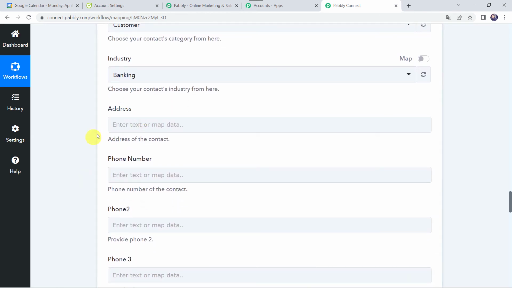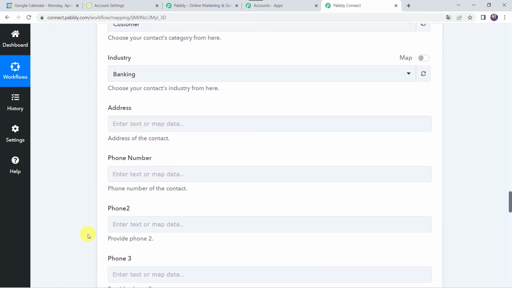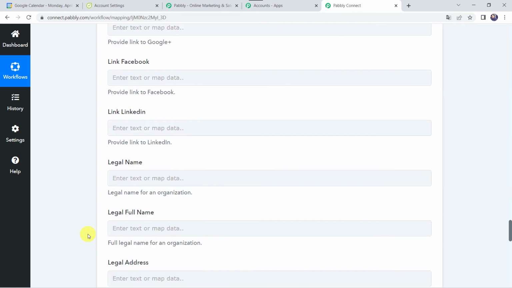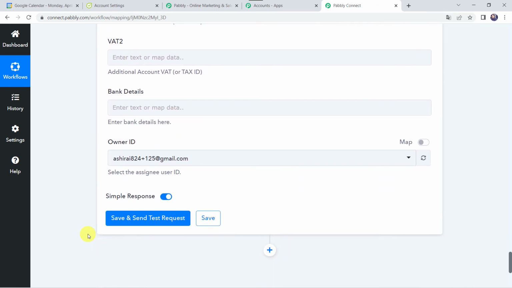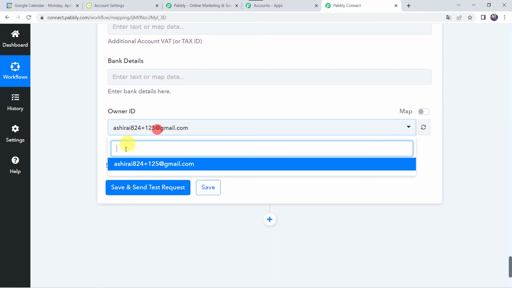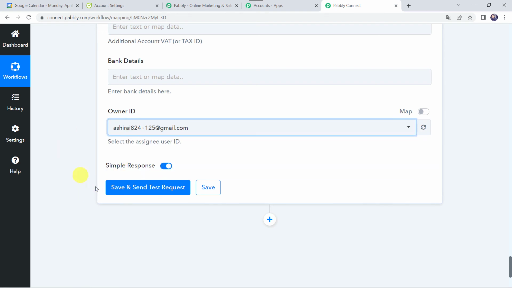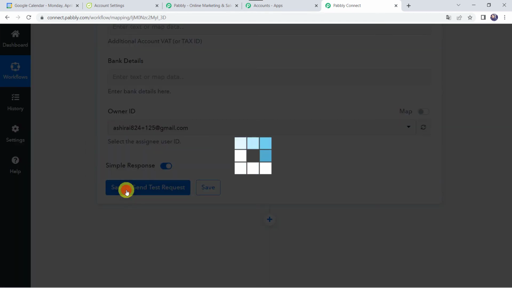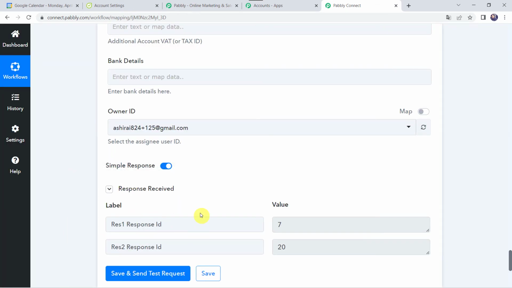If you have the address details or the phone details, you can just give it over here. Okay. So we are not having all these details, so I'm just leaving it as blank. The owner ID is automatically captured. Okay. And let's click on save and send test request. Okay, and here we can see the responses received. It means a new contact is saved in our Flolu CRM account.